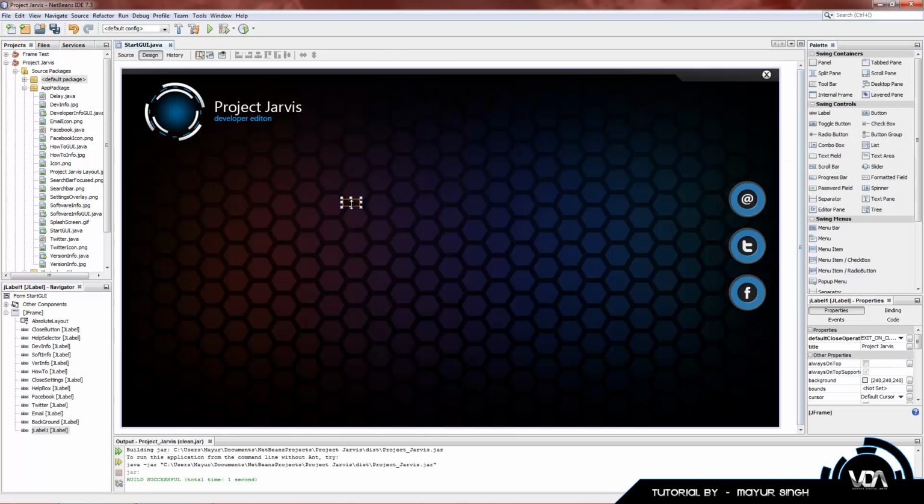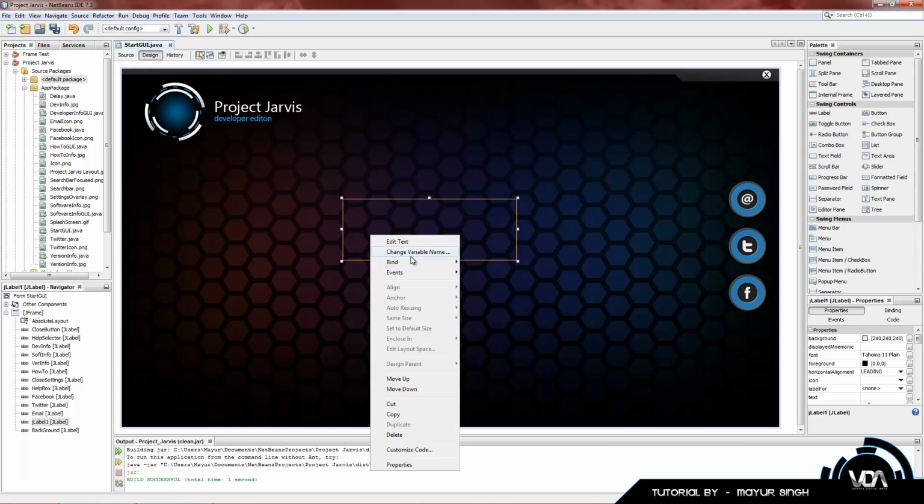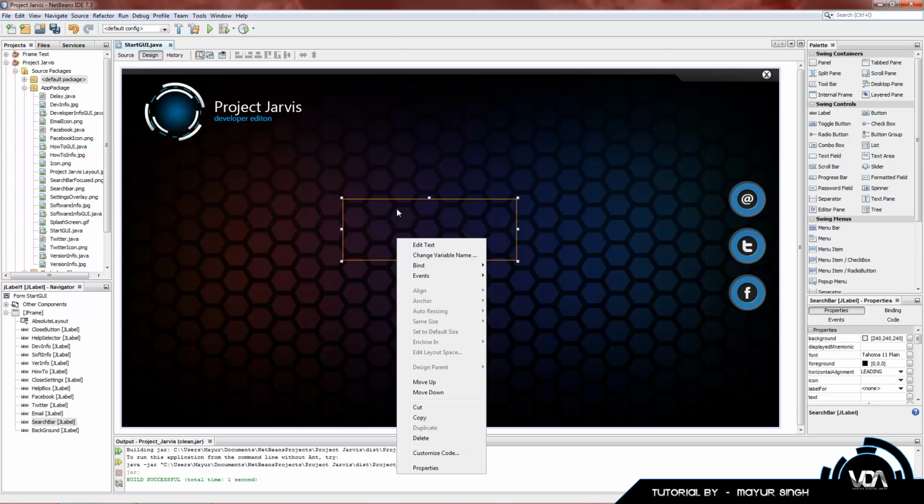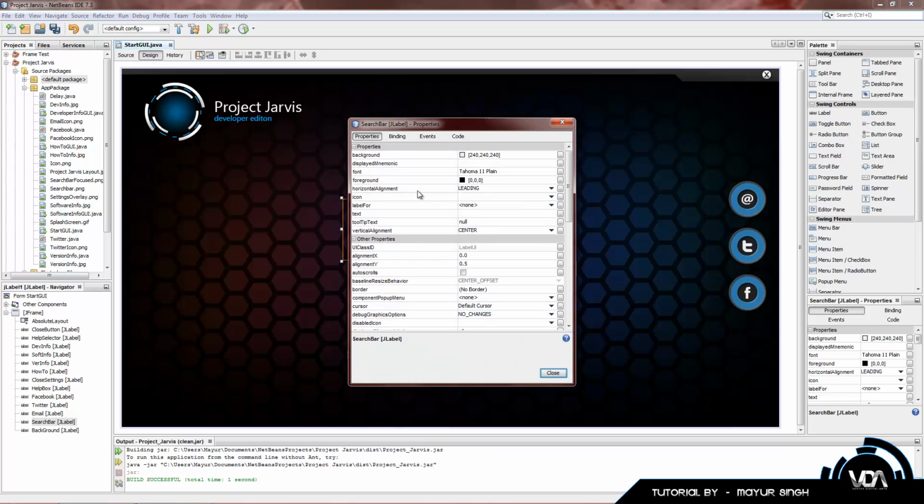Let's add a label, put it in the center here, just make it really big, and you want to drag this label above your background, edit the text, take it all out, and change the variable name to search bar. And now we're going to add an image. Right click, properties, and look for icon. You want to click this down arrow.